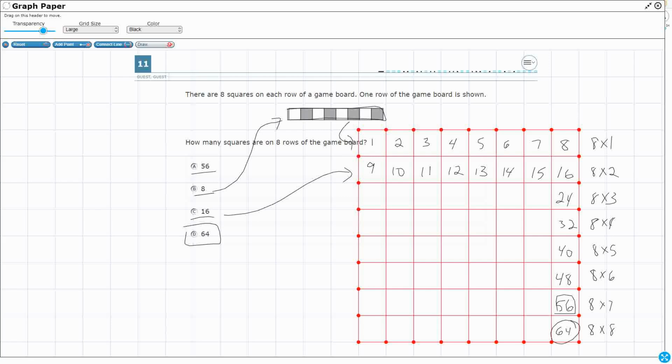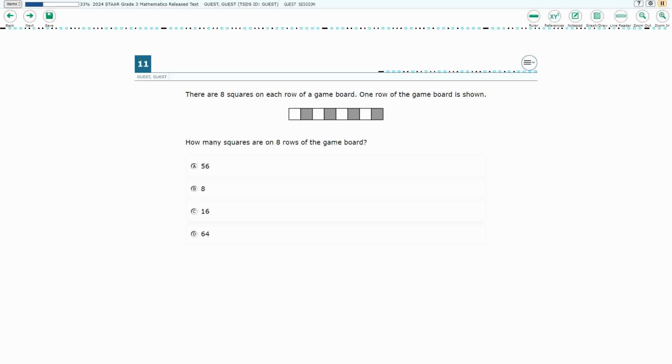So each of these numbers show up on this board. They're all multiples of 8, but really what we're looking for is this 8 rows of 8. So once we've made this array, this ordered set of columns and rows, we can get that correct answer. So we are going to choose D, 64.